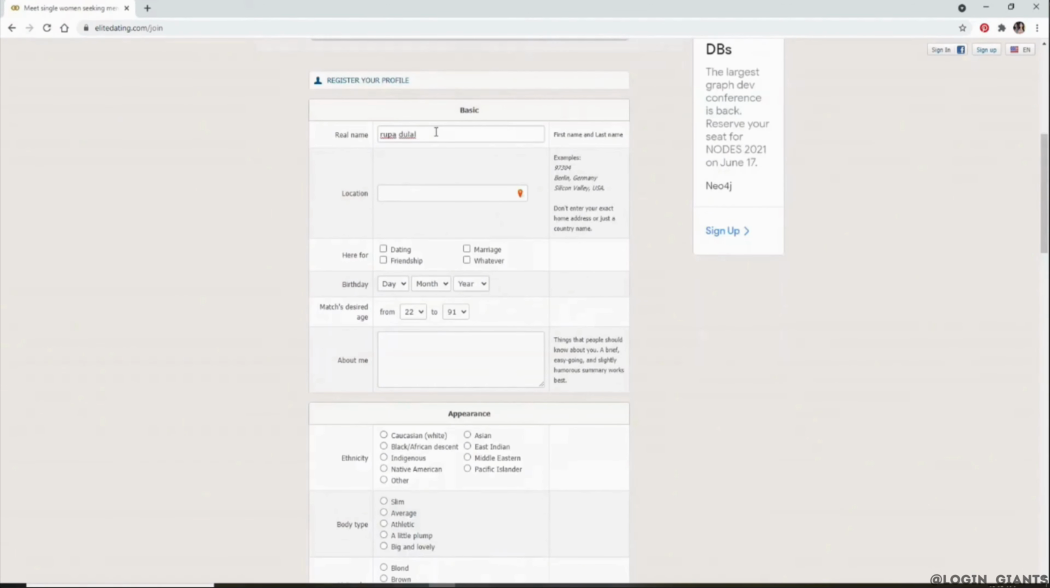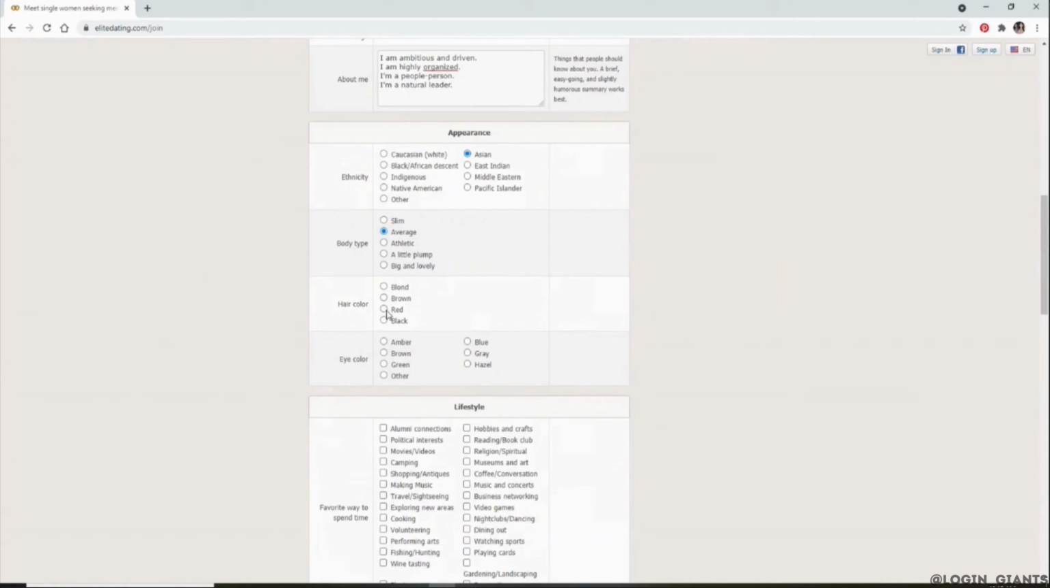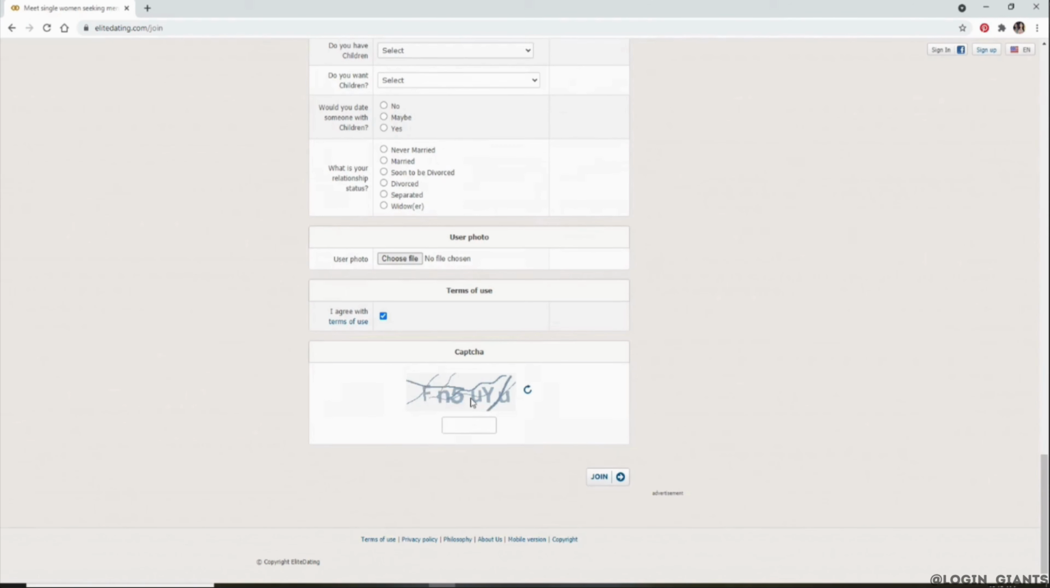Now again, you have to fill up all of this information. Enter your real name, your location, your birth date, and other appearance details. Once you have given all the information, here at the bottom, for the confirmation, you have to enter the letters that are given here. And once you are done, click on Join at the bottom right. Once you click on Join, your Elite Dating account will be created successfully, and then you'll be good to go. So that's it, and this is simply how you can set up an EliteSingles account.